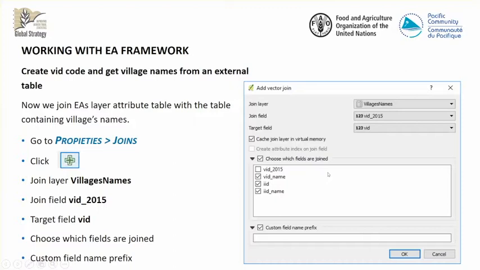Okay, we can select which fields from the external table we want to keep. Either we can connect everything, but if it's a very big table and we are just interested in a couple of fields, we will keep just the fields that we are interested in. And then you will see there's a custom field name prefix, so you can click and remove it, because it's going to add the name of the table as a prefix to the fields to help us recognize where those fields are coming from. Okay?